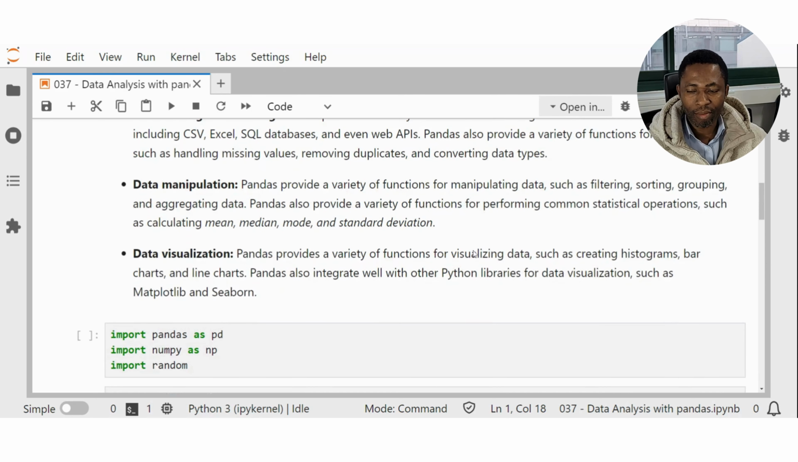The last feature I will talk about is data visualization. Pandas provides a variety of functions to visualize data, such as creating histograms, bar charts, and line charts. Pandas can also integrate well with other Python libraries for data visualization, such as Matplotlib and Seaborn.